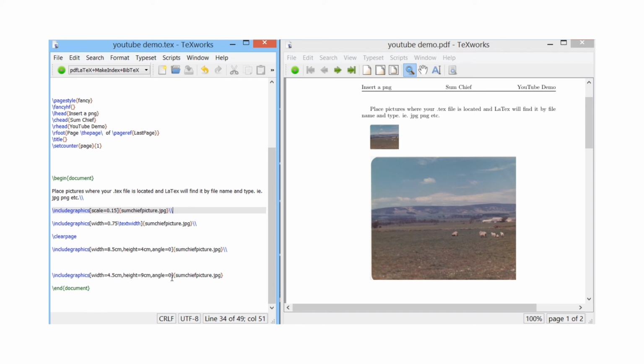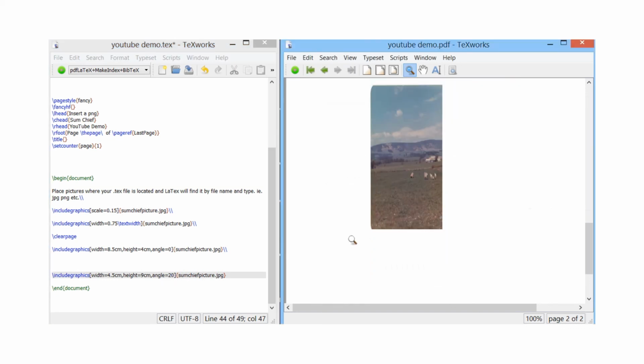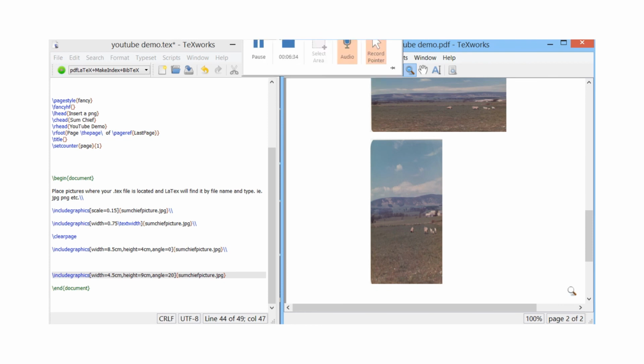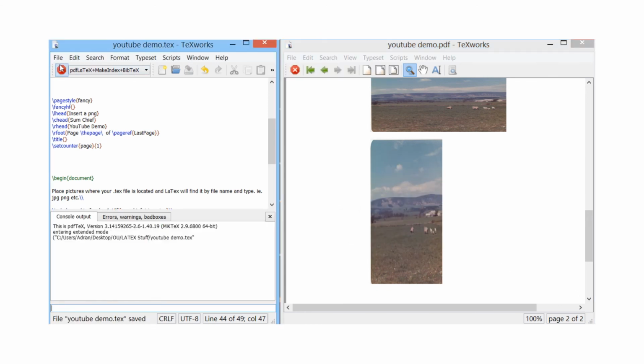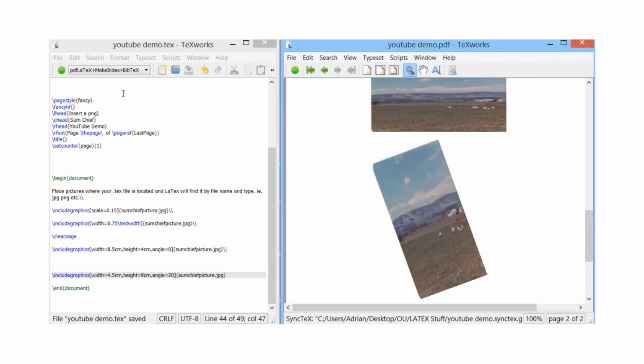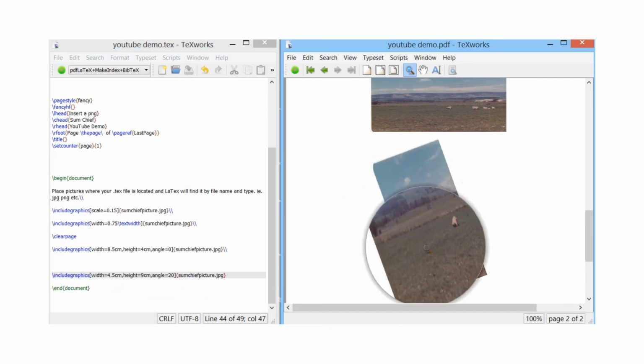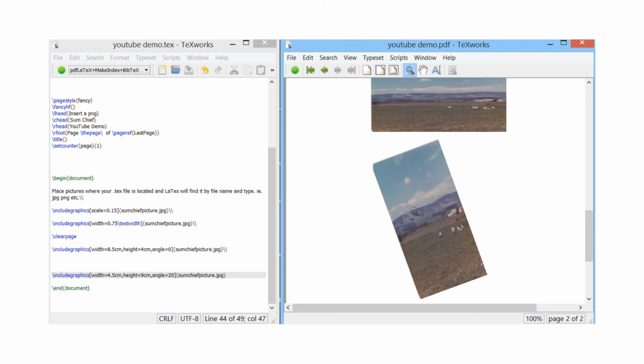Let's have a look now. Let's have a play around with an angle on the bottom page. Let's put 20 degrees in for the last picture. So let's change that one to 20 degrees. So we're aiming at this picture here. 20 degrees. So will it rotate through 20 degrees? And there you go. That's rotated the picture through 20 degrees.